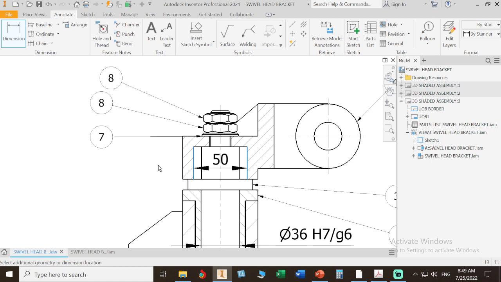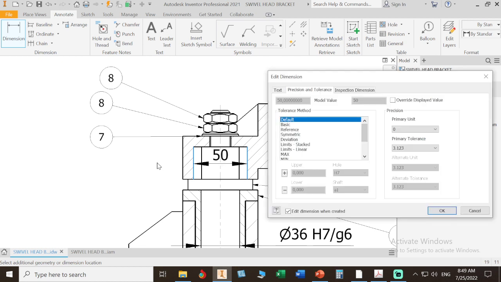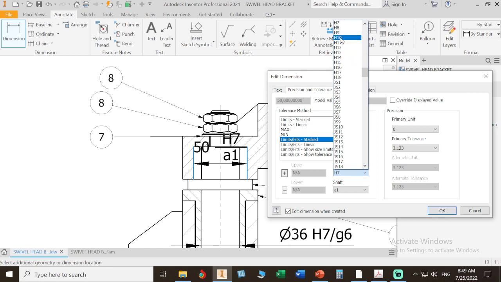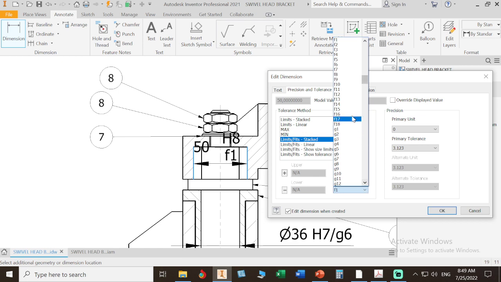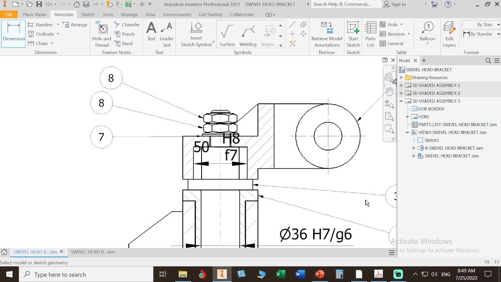Dimension again, 50. It will be here. And as you can see, I gave a dimension of mating parts. Go to tolerance. Okay, go down to stack. Here stacked, and we have H8 with F7. Here's my F7 for the shaft. Here, okay. Escape, take them out.